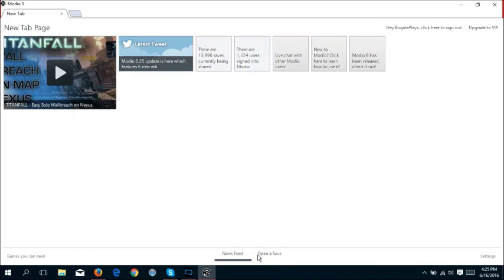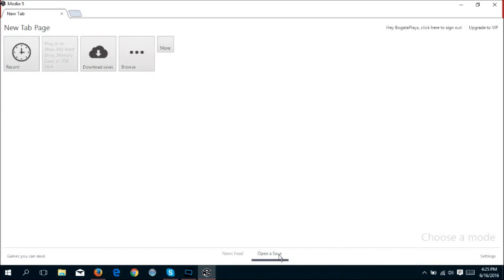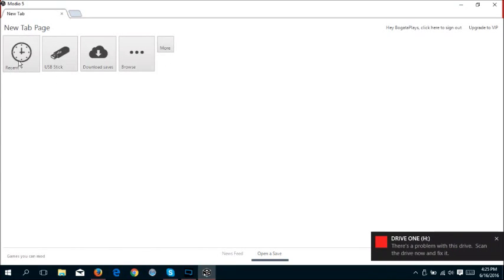Now, on the bottom middle of the page, it's going to say newsfeed and open a save. If you click open a save, hold on. To actually mod or look at mods, you have to have your thumb drive plugged in. I'm going to plug my thumb drive in. It has a GTA save on it, so I can actually show you.